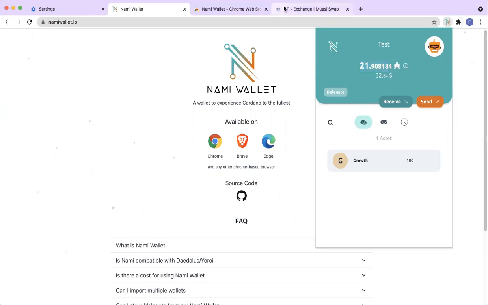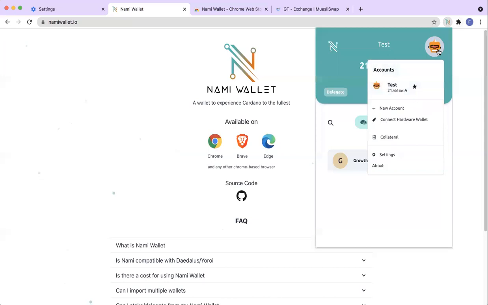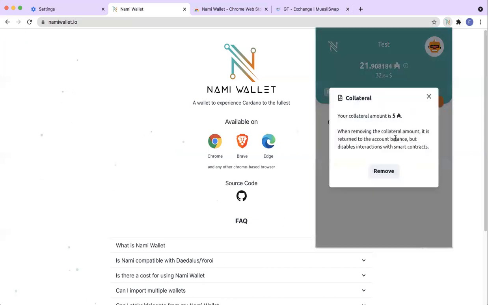Now, one important detail is you need to go here and go to collateral. When you want to trade on Muesli, you need to put 5 ADA as collateral. I already added these 5 ADA. So if you haven't, you should go here to collateral and confirm this 5 ADA as collateral. Basically, this money you can remove anytime, but it helps you to interact. It's important to interact with the smart contracts.